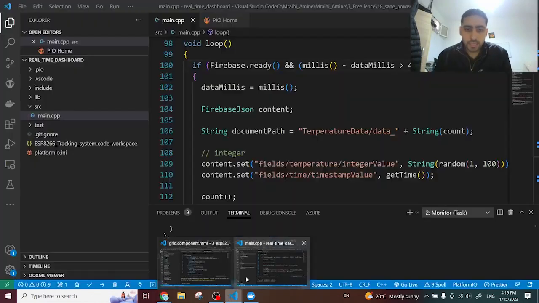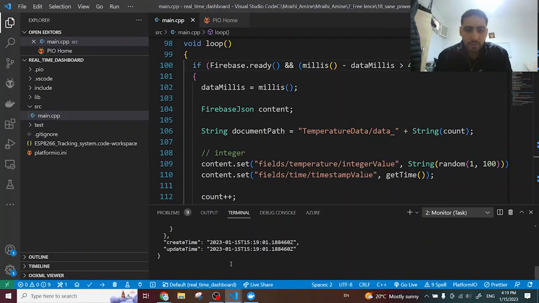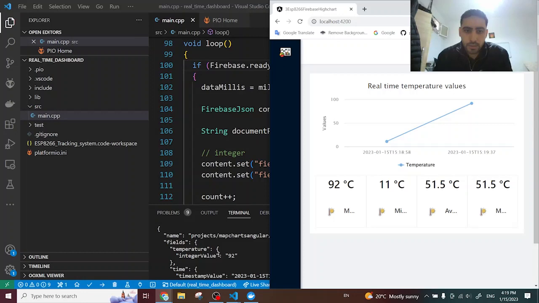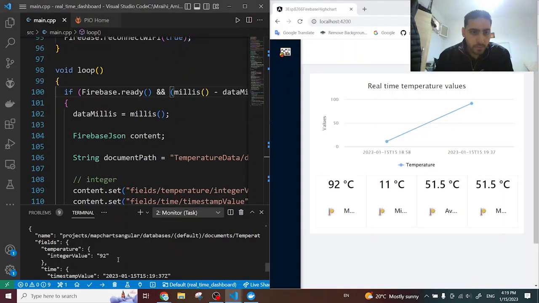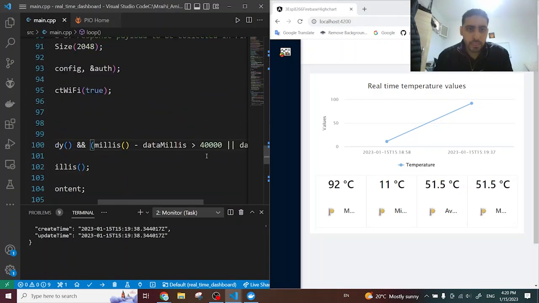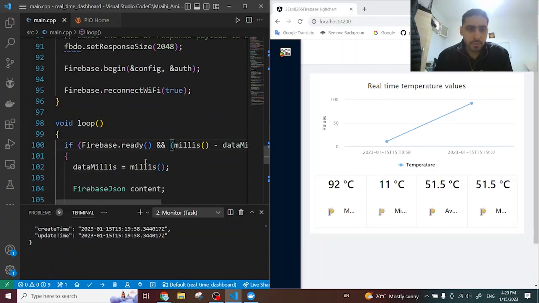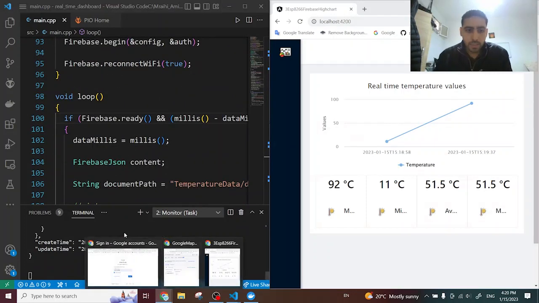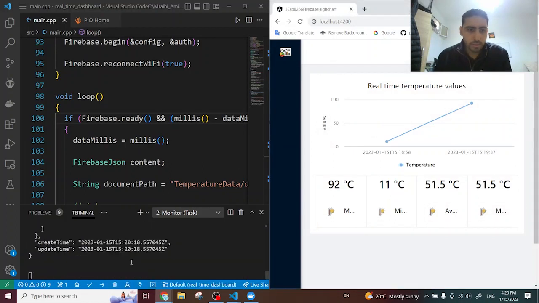We can check it. You can see here the value is 11. The timestamp is here. Now the second value is added. It is here, 92, and the statistics are also updated each time a new data is sent. We will wait 40 seconds as mentioned here by our code. We can see now the third data is added, 40, the third value.